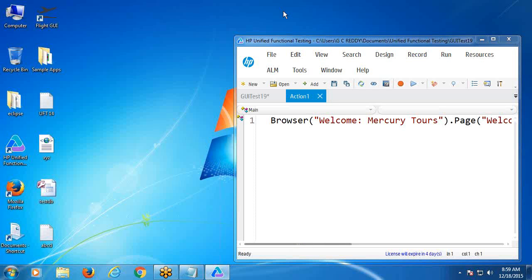Samir, what is the difference between text checkpoint and text area checkpoint? Options same, check options same. Then what is the difference? Text area is static text present in the application. Text checkpoint is related to the object text property, any object, whether it is an edit box or button or whatever it might be.